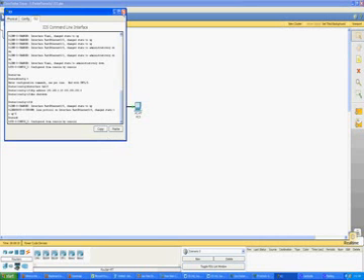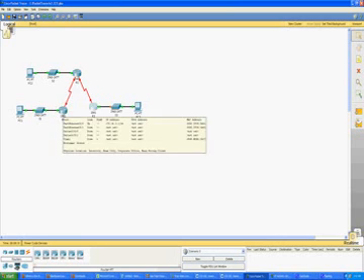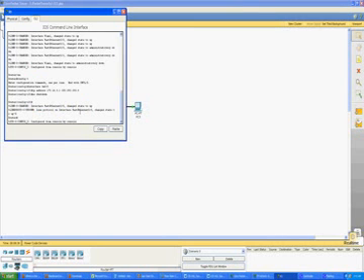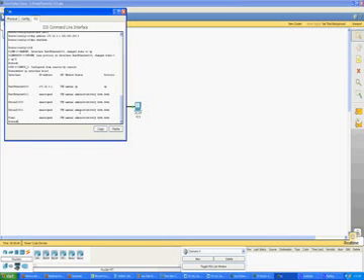Now we're going to verify on each of the 3 routers. We want to verify the status of the Fast Ethernet interfaces by issuing the command show ip interface brief. Hit enter, and as you can see, our Fast Ethernet has the IP address correct. It is up, the protocol is up, and yes, it's okay. All right, that's good.